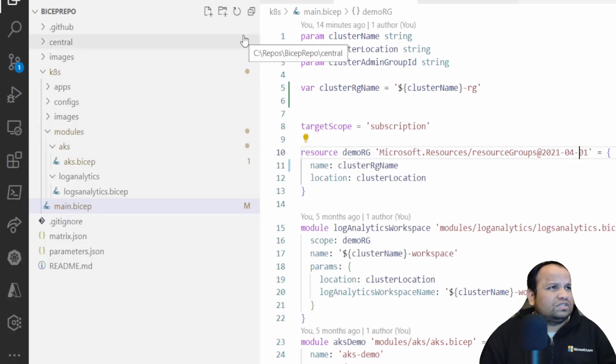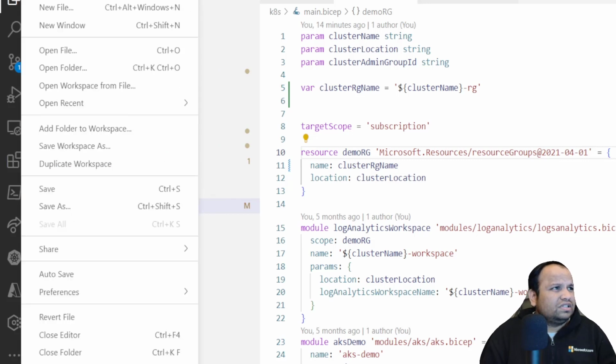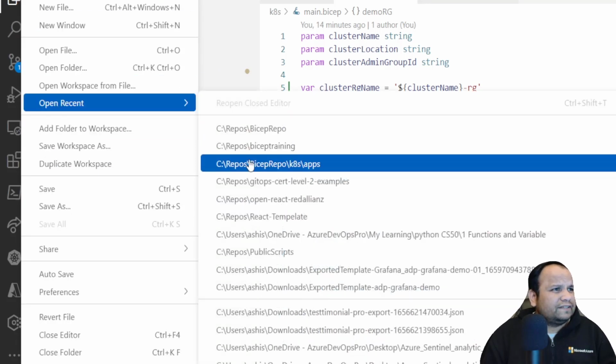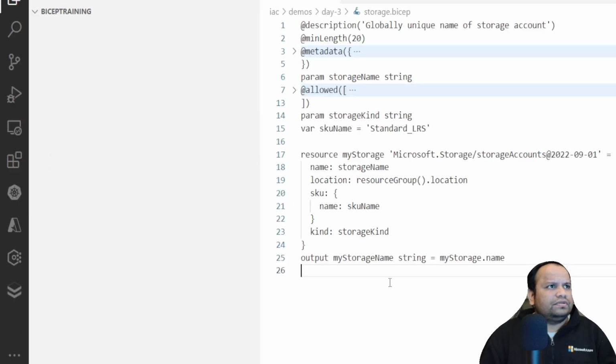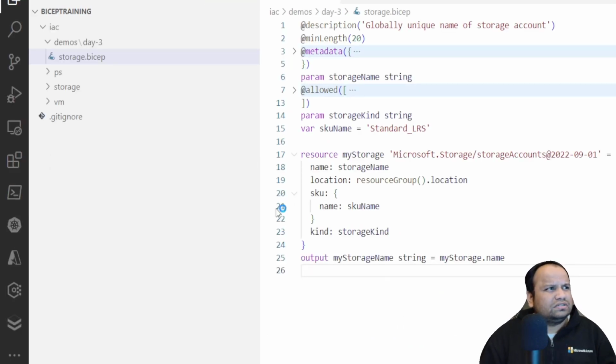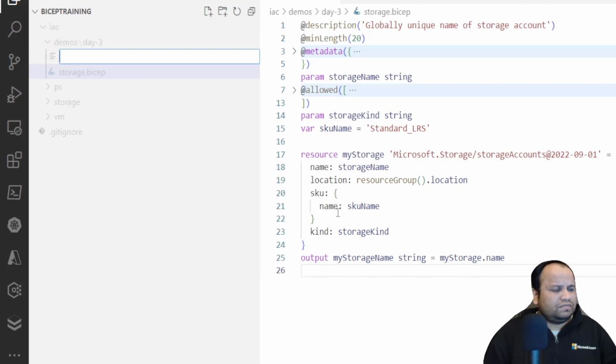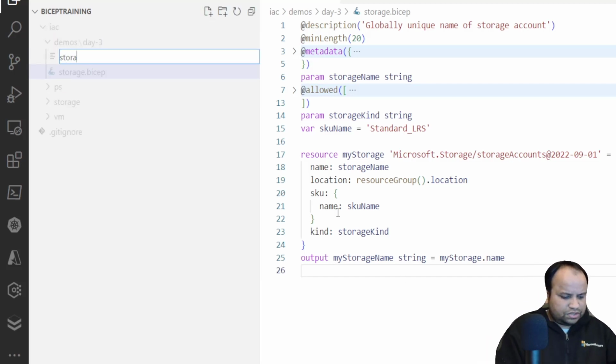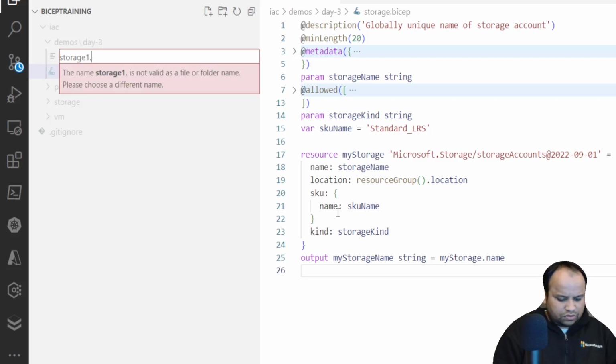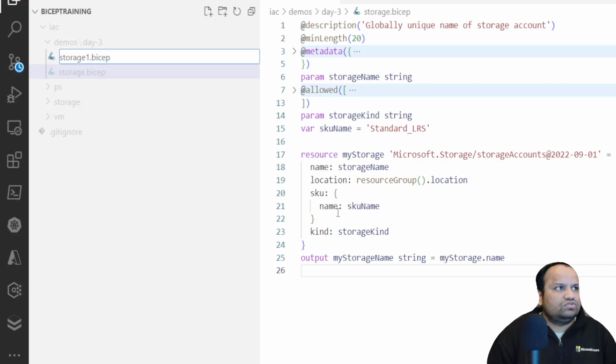So if I go to this Bicep folder, let me just open this again. So yeah, this is the training. And we already created a storage.bicep, but what I will do is create a file here again, storage1.bicep. As soon as I do this .bicep, it will detect that this is a bicep file.